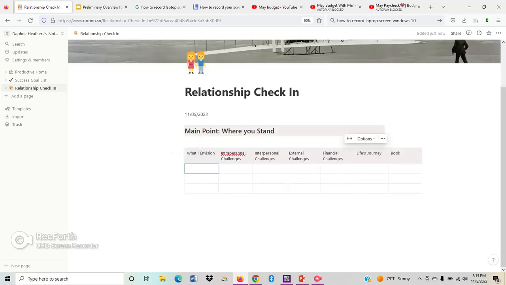And then you can also create another table for the other person and they can fill it out. You can share it with them or you can fill it out together as you're going over it, however you want to do that. And so for what you envision, if this is a relationship check-in, you could put, I envision, whatever it is that you envision, maybe you want to know why are we in this relationship? And kind of go over it.